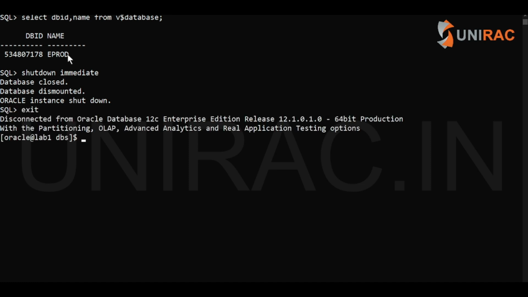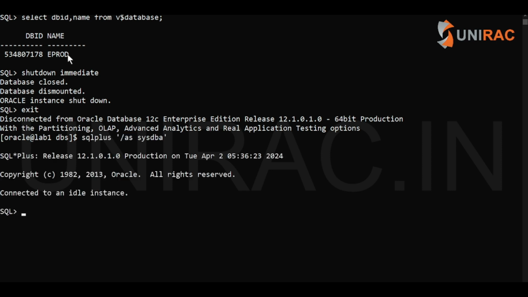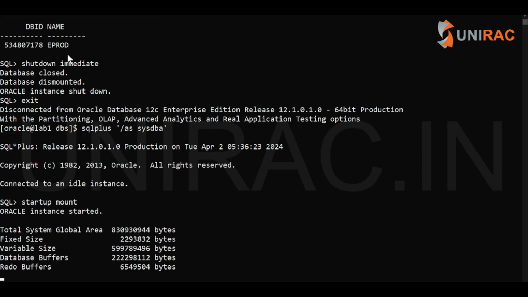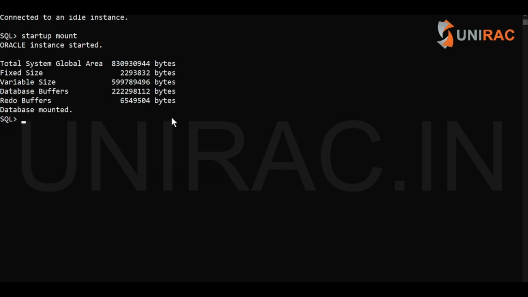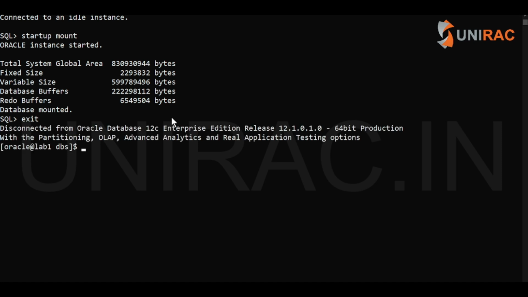The DB got shut down, and we need to keep it in mount state. Startup. The database got mounted. Now we'll use NID to target the database. We need to enter the password for the target database. So the target database name will be changed to SPROD from eprod.